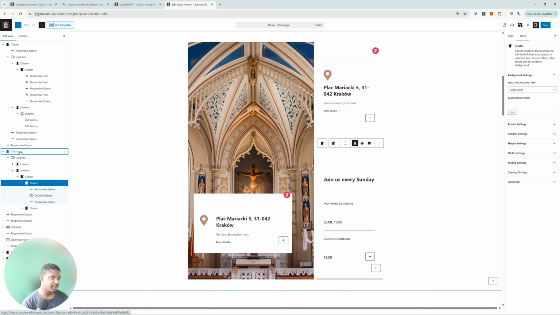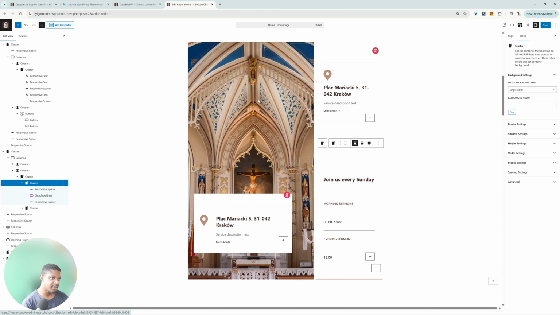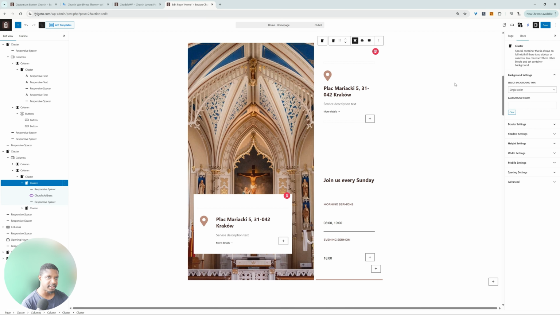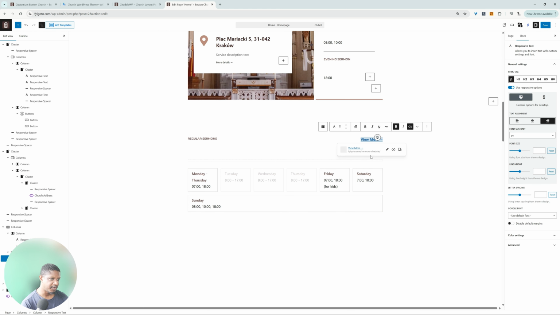If we click on this cluster and scroll down to mobile settings, here it says visibility. On mobile, it says always show. We've got this separate cluster here, which is specific for mobile devices. Here we're showcasing our regular sermon with a link to view our sermon schedule. And we'll have a look at this in a second.